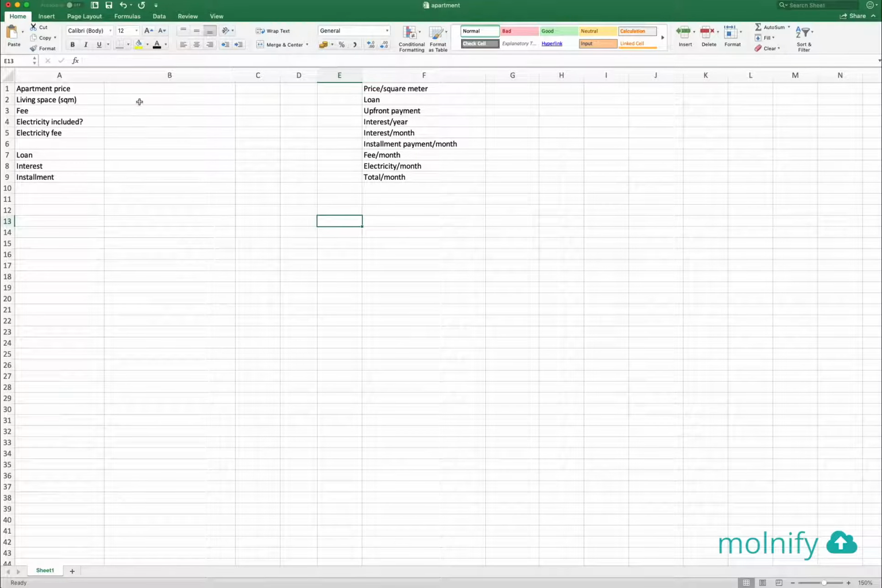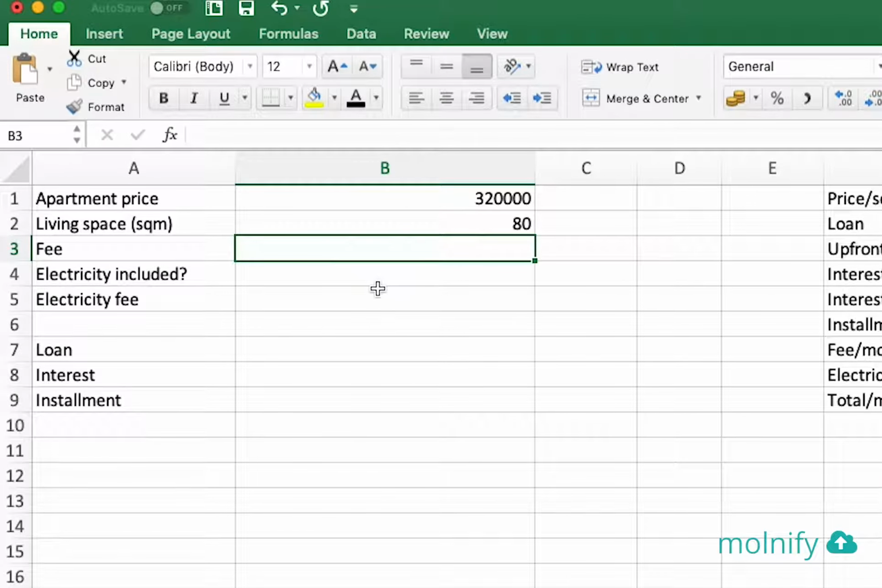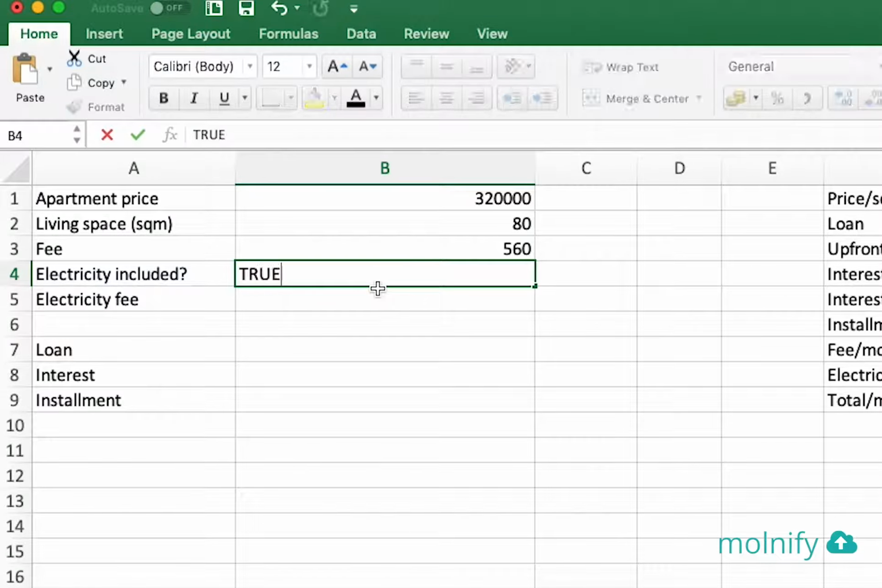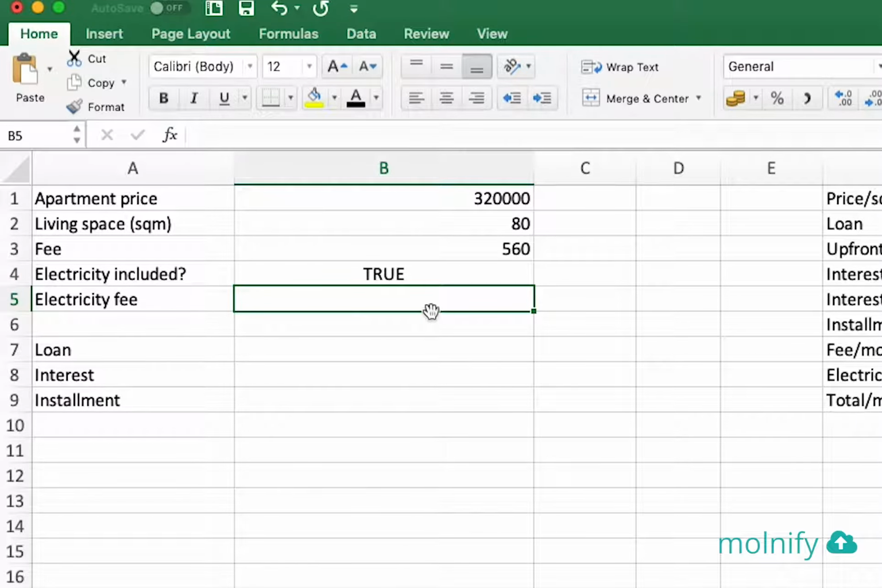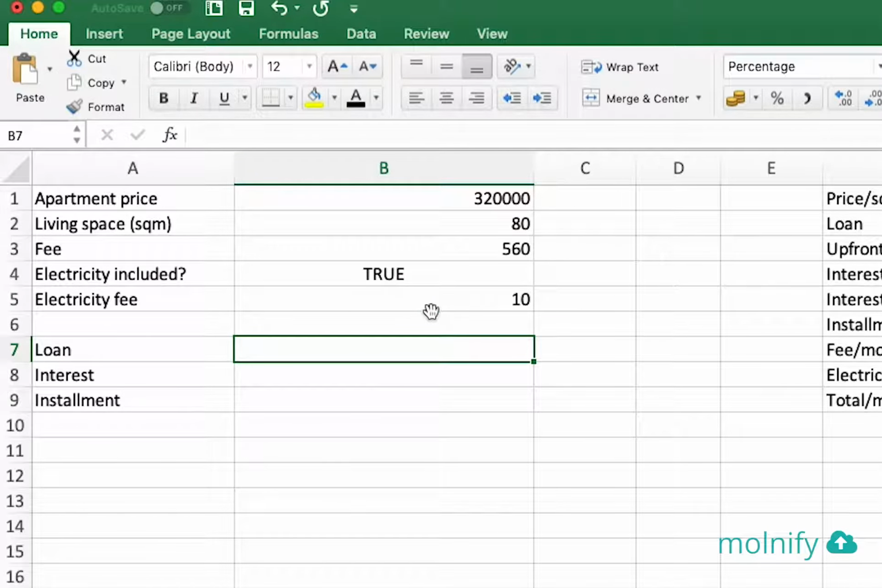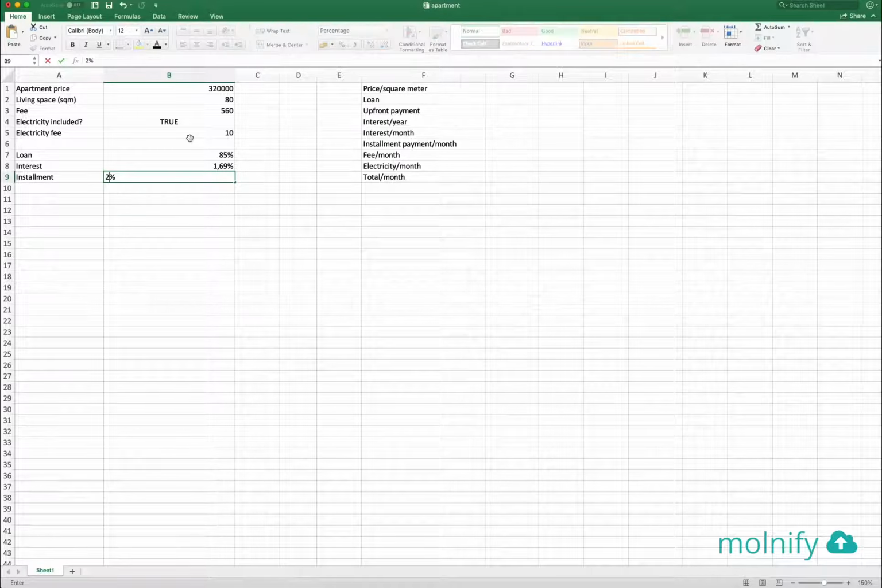So here I have my Excel file, and let's create some inputs. First, apartment price. Let's make that 320,000 euros, like that. Living space, maybe 80 square meters. Monthly fee, let's make that 560. And electricity included. I want to create a button for that, so I write true in this cell here. Electricity fee, if it's not included, and let's make that 10 euros. As for the loan in percentage, how about 85%, interest rate 1.69, and installment 2%.